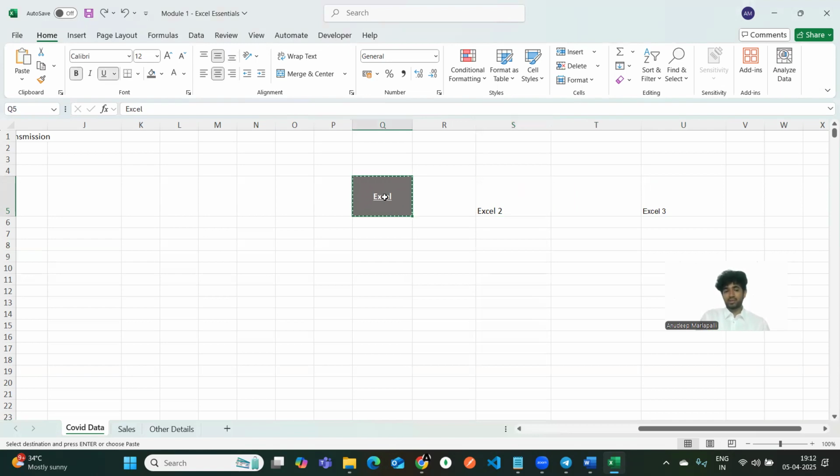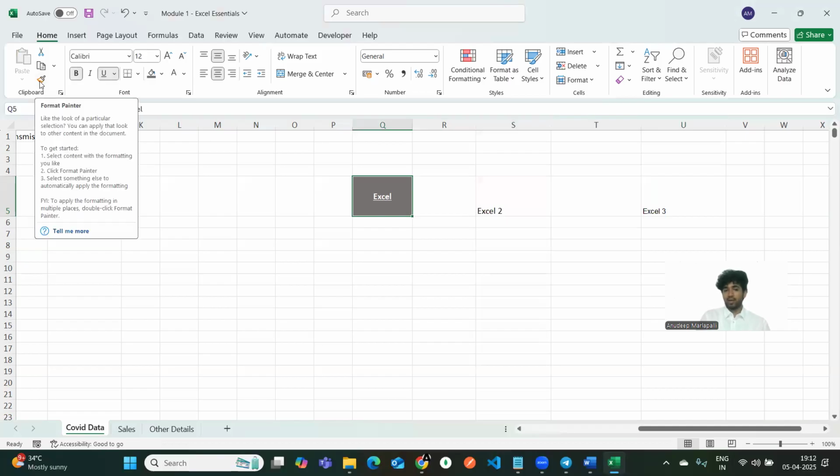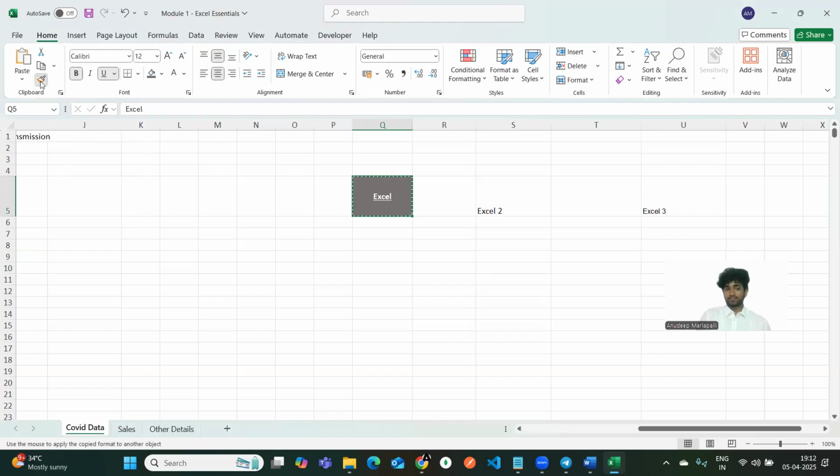What you should do, you should double click on this Format Painter if you want that Format Painter to be active even after the first click. So for that, you should double click on this. Now I have double clicked on this. Now observe, I'll click on this Excel 2. Even after that, you notice that Format Painter is still active.